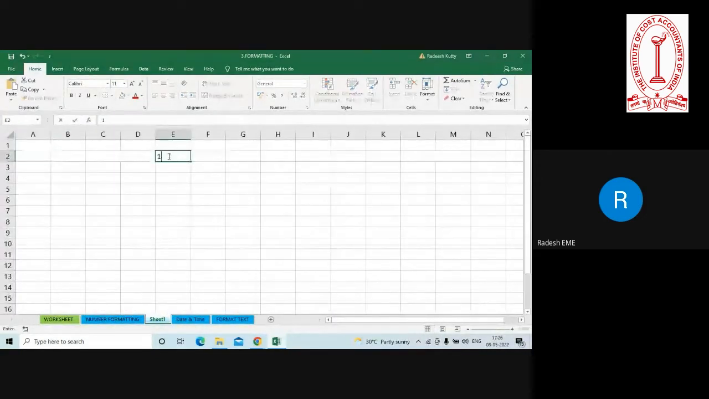Select the value 1 and press enter. Fine. So that means Excel is clear about the initial value. Now you have to tell Excel what should be the step value, that means the next value. So you define 2 there. Now you have to select both these values.